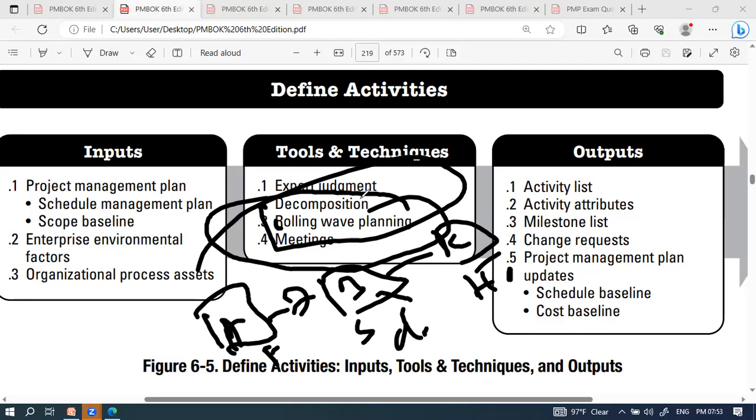So rolling wave planning is nothing but the work in the near term will be planned in detail. The work in the far term will be planned at a high level, not a detail level. That will be called rolling wave planning. That will be one of the progressive elaboration approaches. Is it clear, guys?